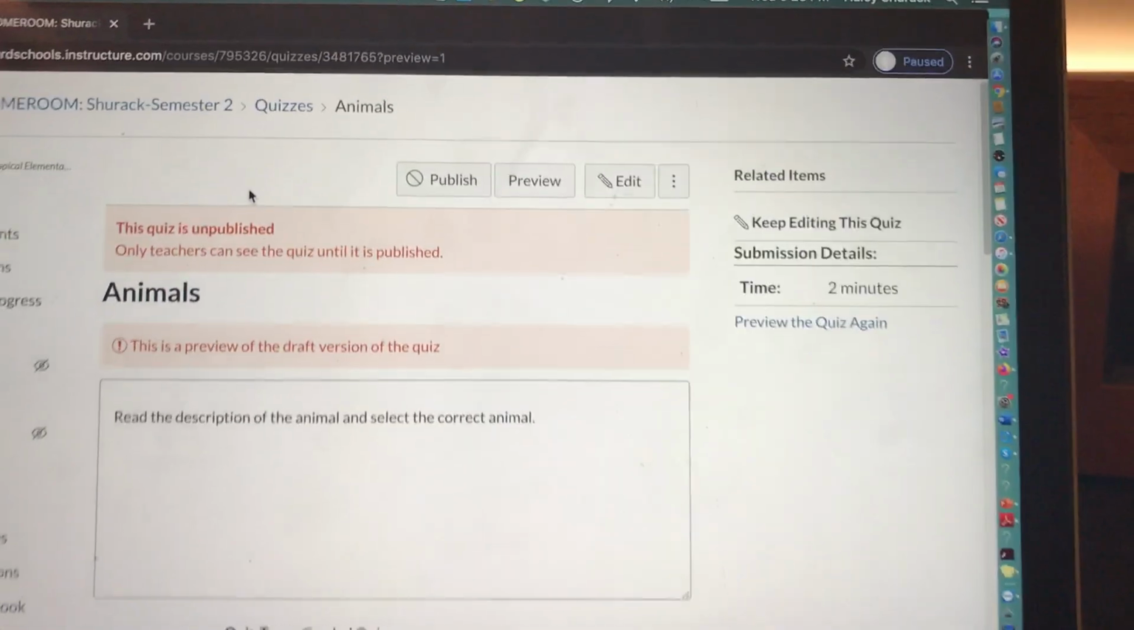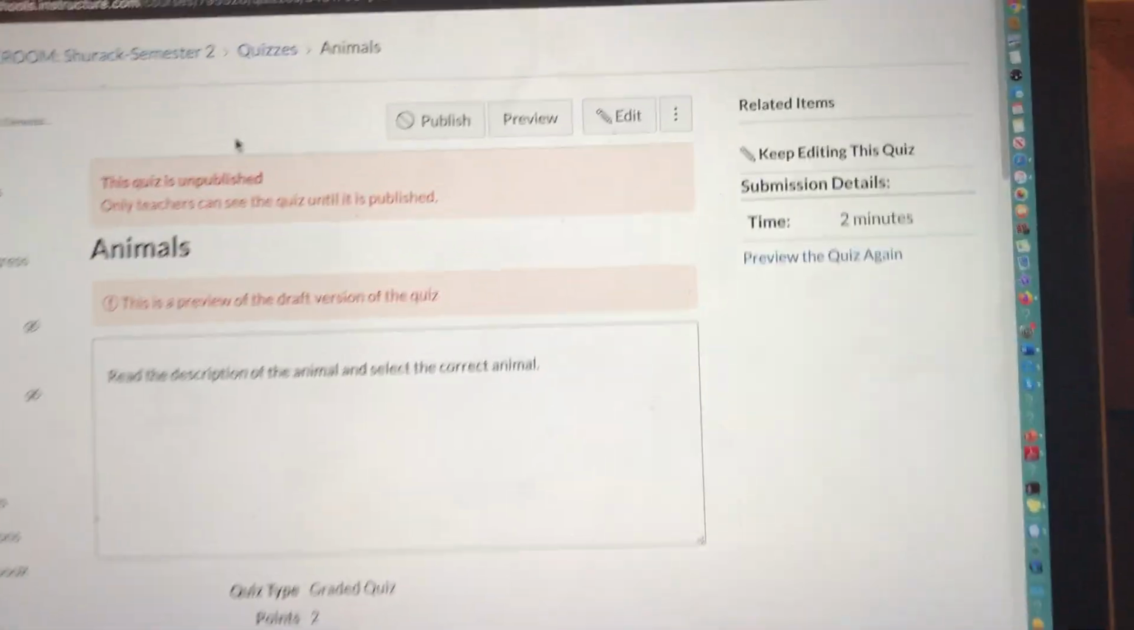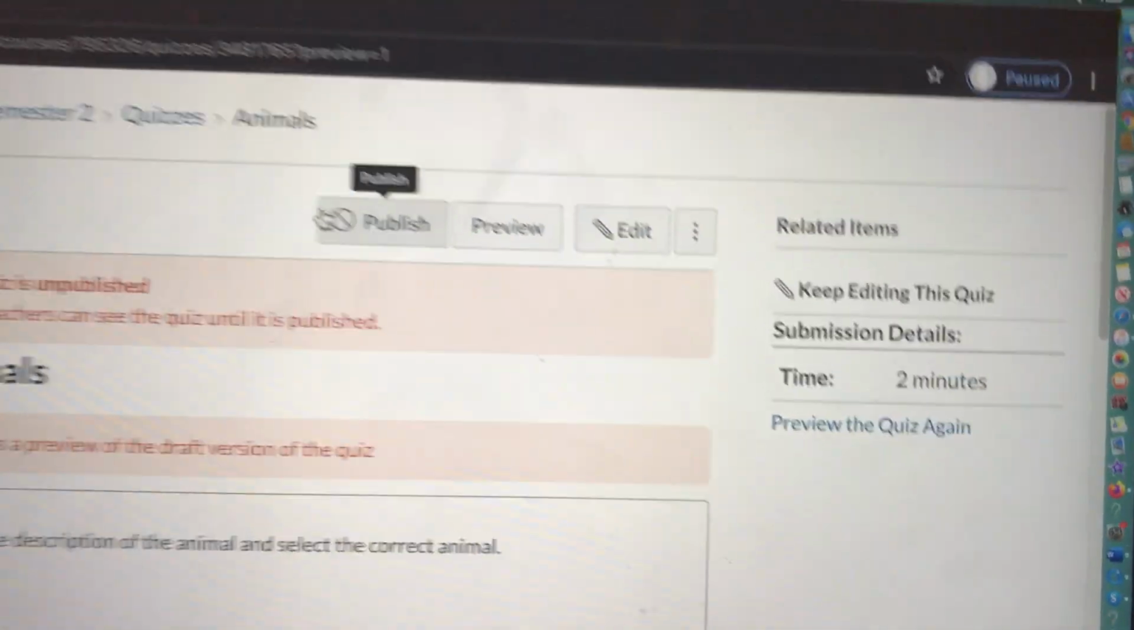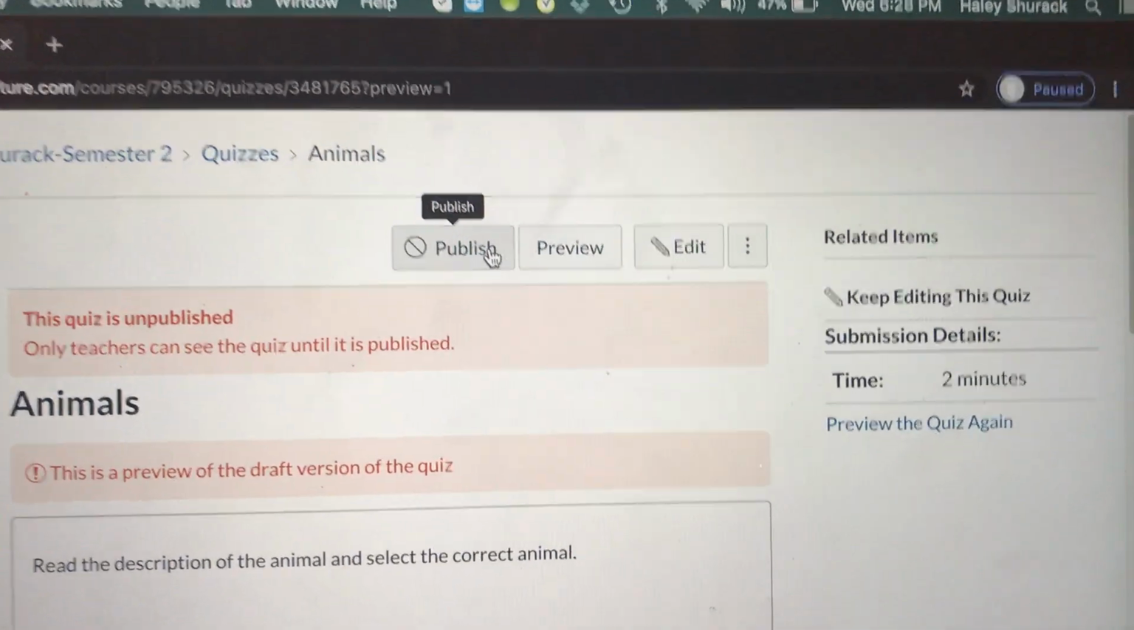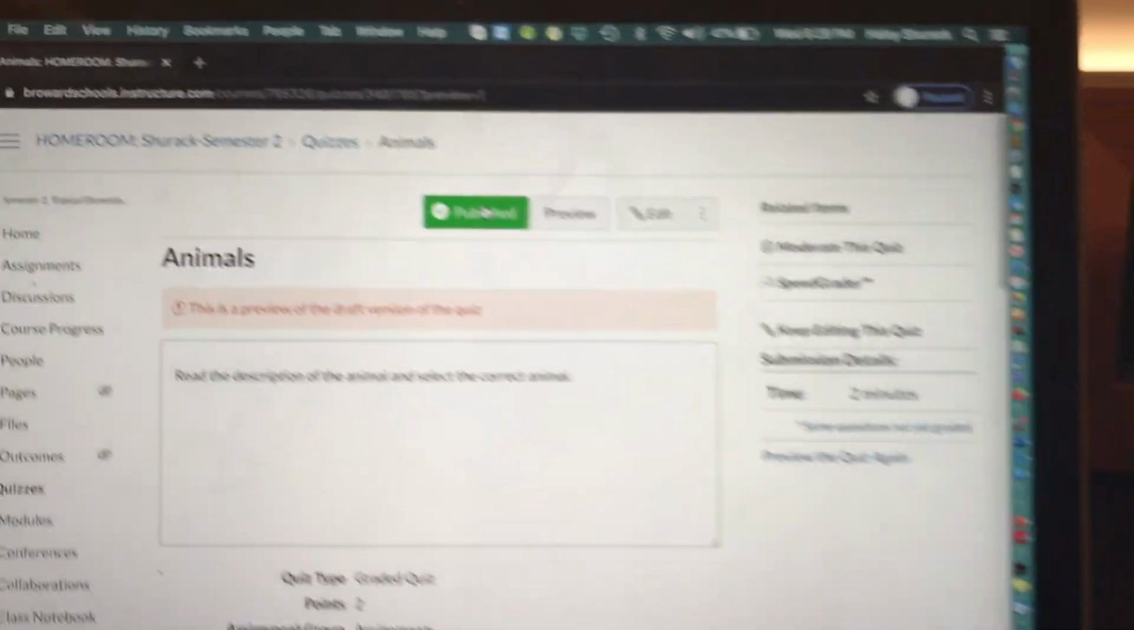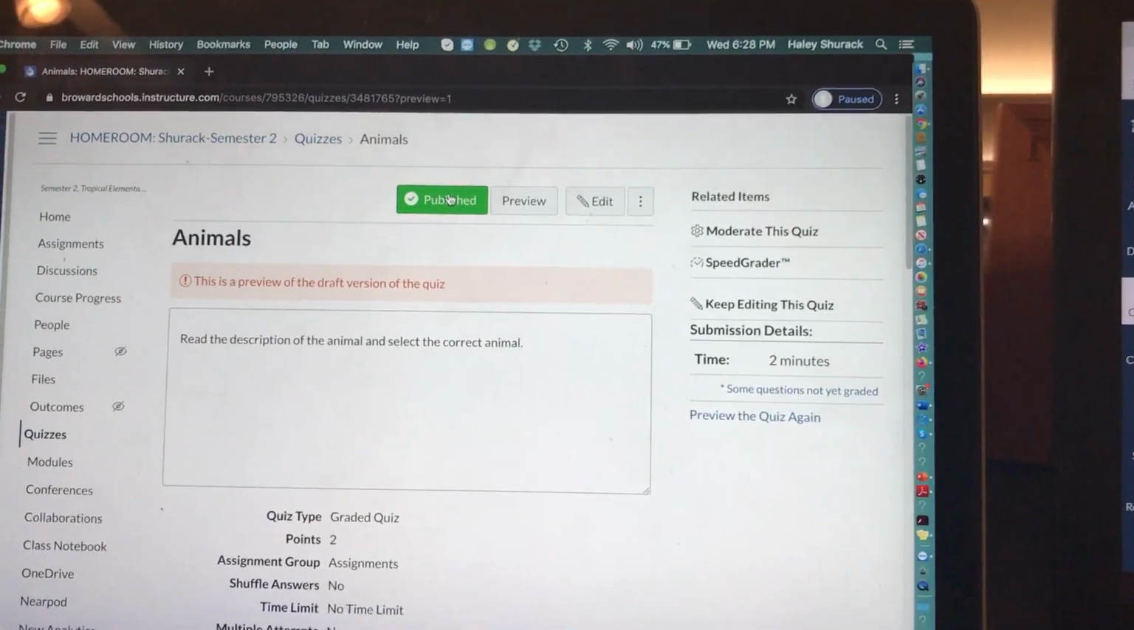Now that my quiz is finished, I've previewed it, I like it, I need to post and publish. So remember, when you want to publish something, you have to click publish. Come up here, hit publish. Now it's published. So look at the student view.